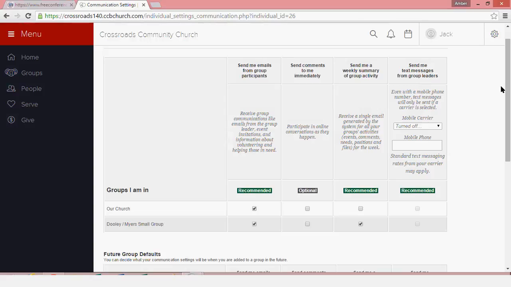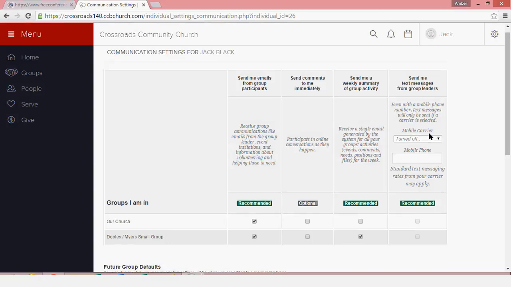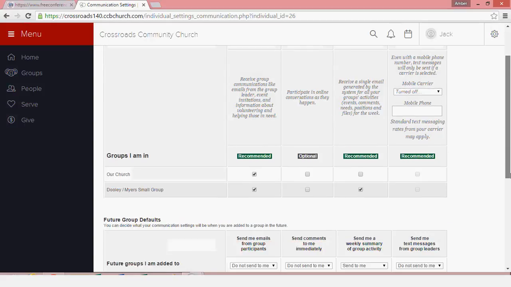You can also choose to have comments sent to you. These comments are when maybe your small group posts in the messages. Those messages will be immediately sent to you. You can also choose to have a weekly summary of group activity sent. So at the end of the week, you would be sent maybe a summary of your small group's activity, prayer requests, that sort of thing. And the last thing is to receive text messages from group leaders. You would put in your phone number and check this box as well if you choose to have text messages sent to you from your group leaders.